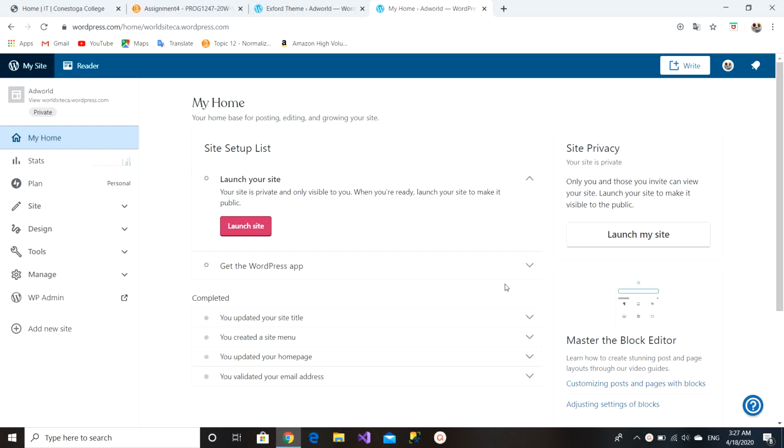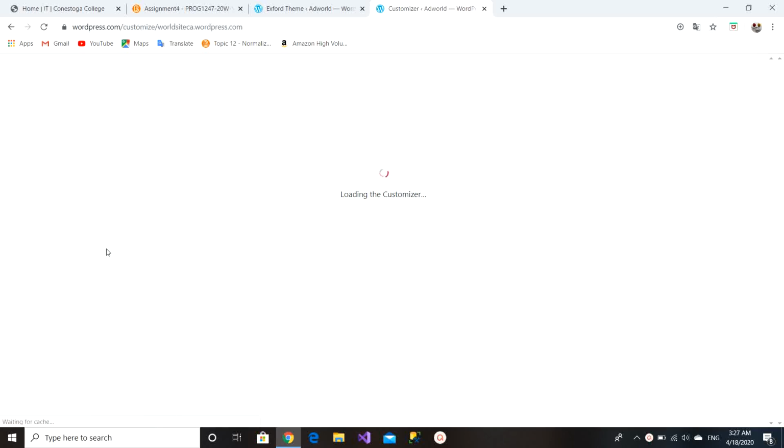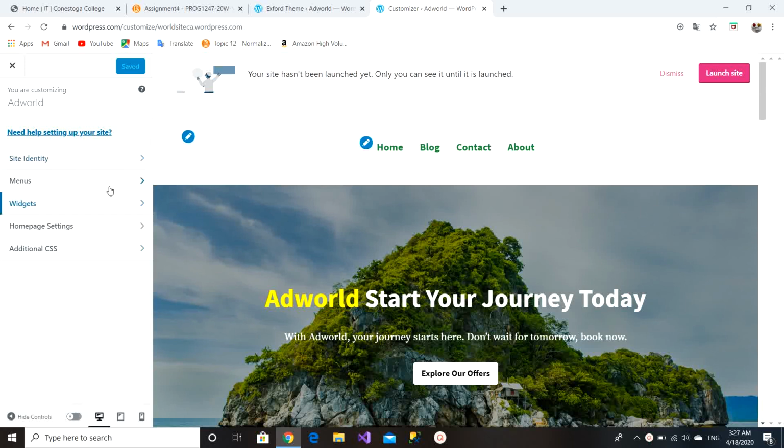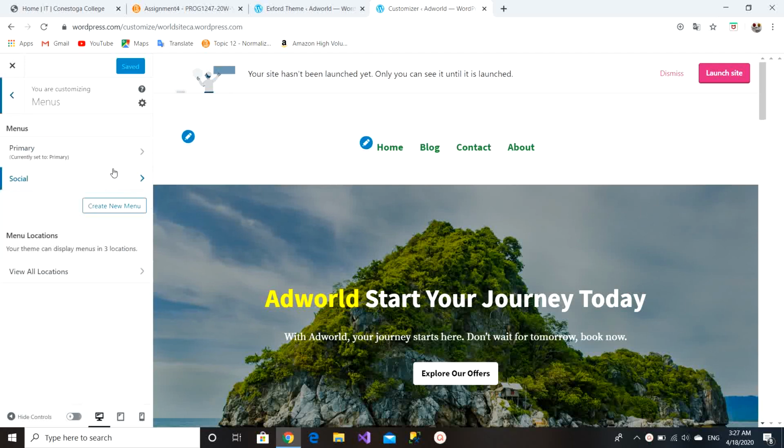Today I will discuss some of the things that we can do on WordPress. First we will start with the menu items: how we can create, change and edit them. To do that, first we will go to the Design tab, and there we will click on the Customize tab, and here you will find a bunch of options, and in there you will find a Menus option.